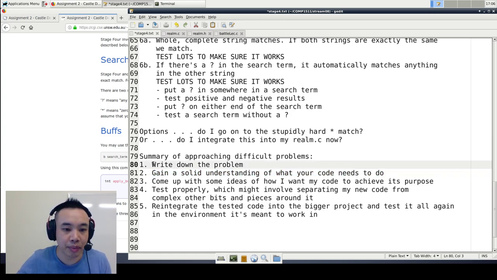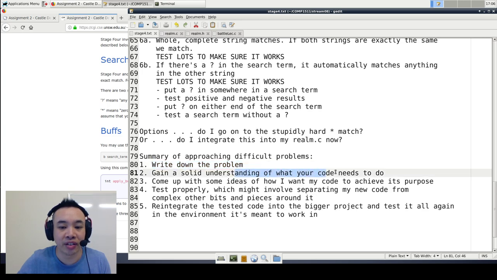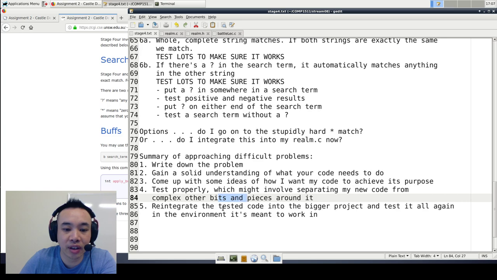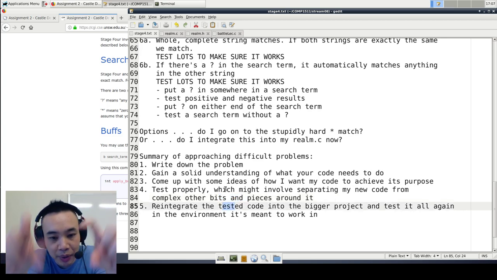Go through it step by step. So write down what it is and find out exactly what it needs to do. That's like going to the spec and reading it and writing down, okay, these are the things I want to do, and then coming through and working out how you want to put it together and making sure that you break it up into easy pieces.